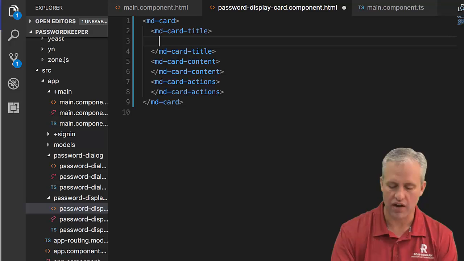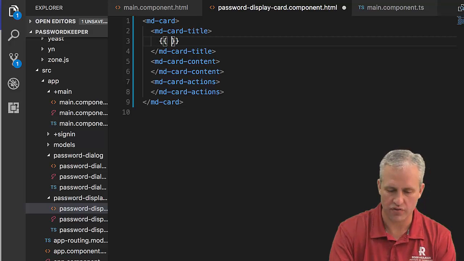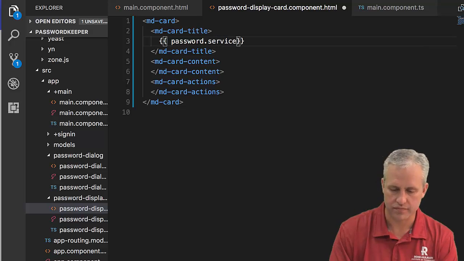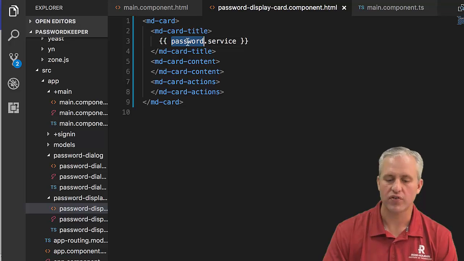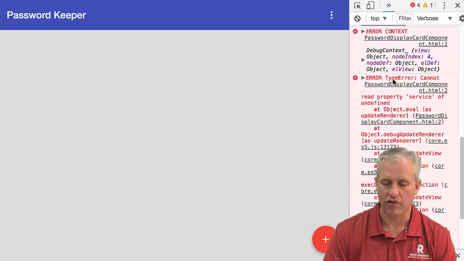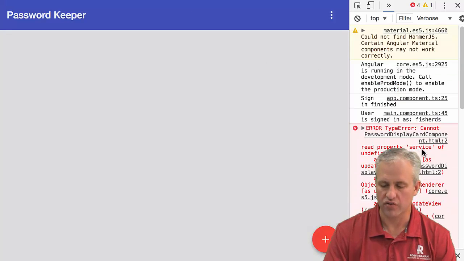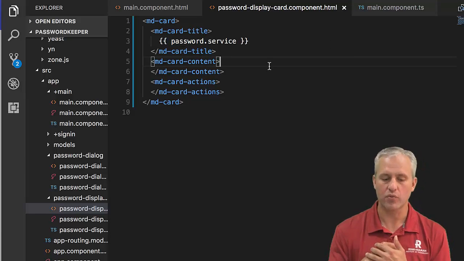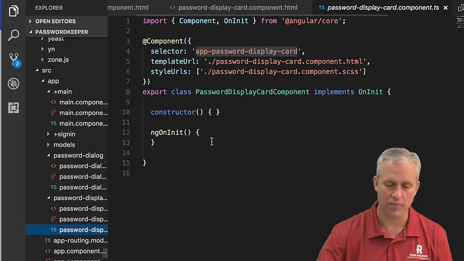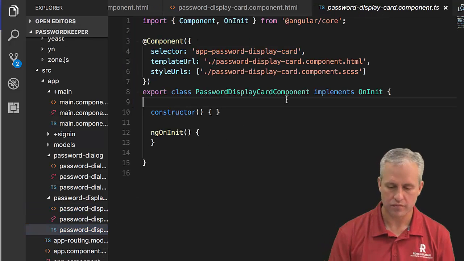The title is going to have the service, so it's just going to be password.service. I've said password.service, but actually if I try to run it now, it's going to crash and burn. It's going to say service of undefined, because we don't have the password inside this component yet. That's something we need to do.